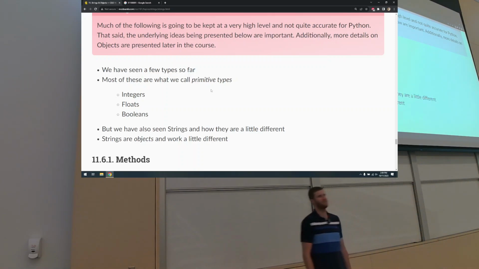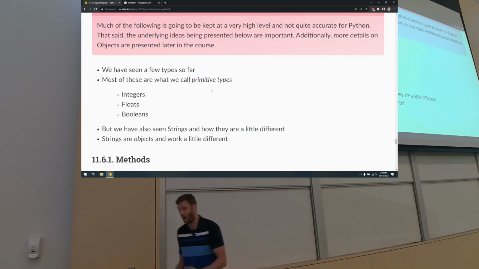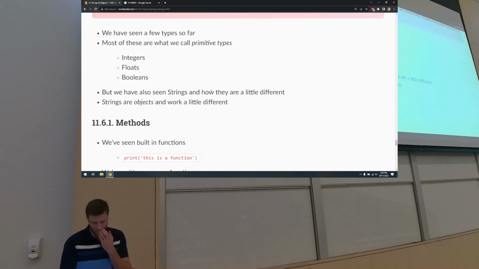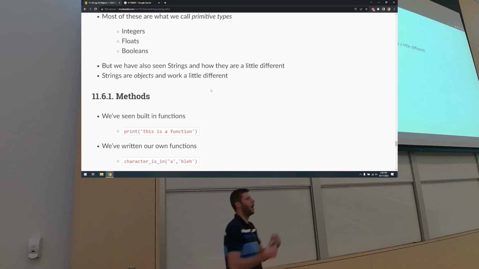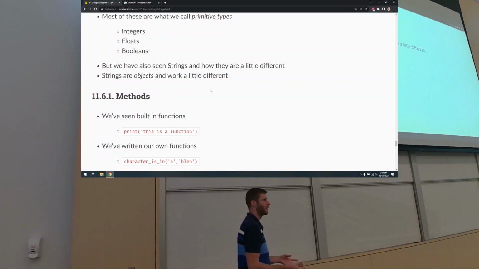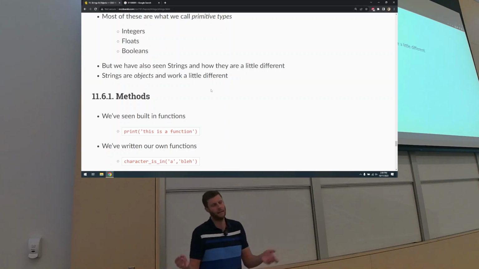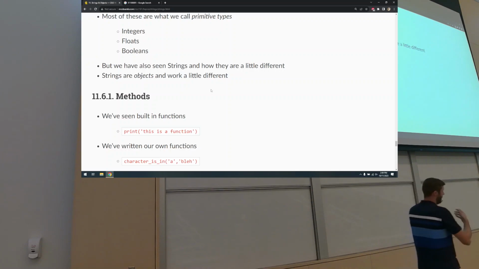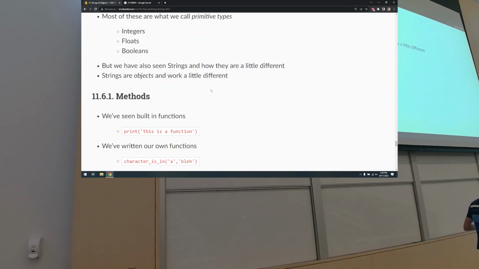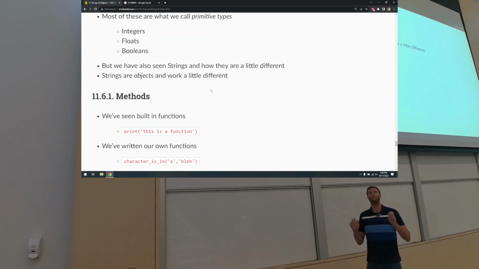So this is the first thing to observe. Strings are what we call an object. An object is a non-primitive type. We're going to see a lot of them, and you will actually be able to define your own objects. That's what we're going to do later in the course. But strings are a little different. And the first thing I want to mention is methods.